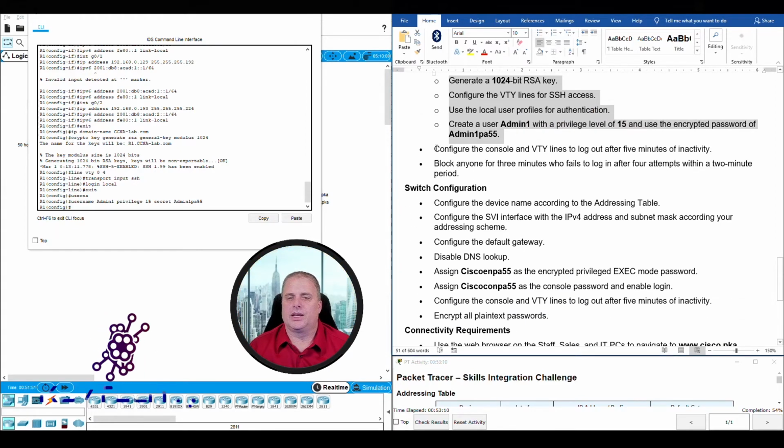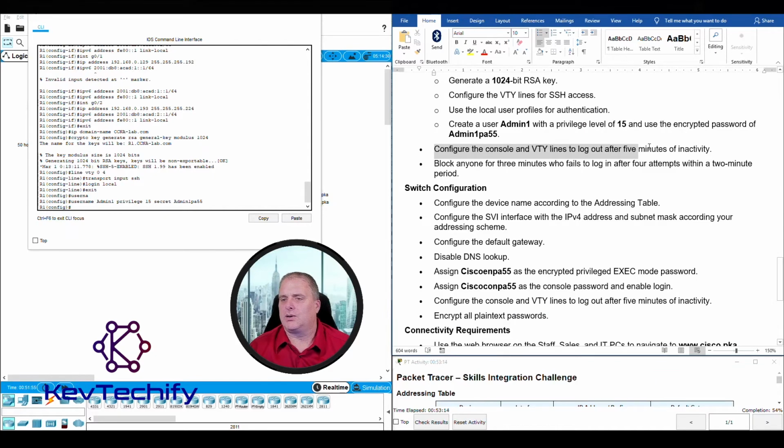Down to the next step. Configure the console and VTY lines to log out after 5 minutes of activity. We have to go back into our VTY 0 to 4.